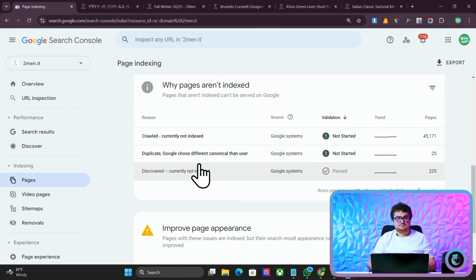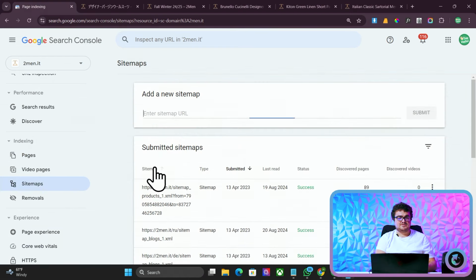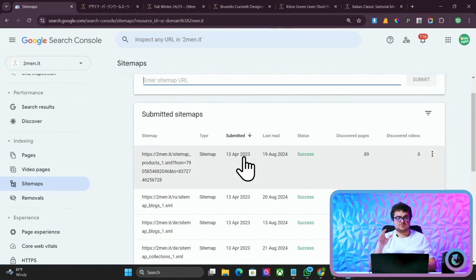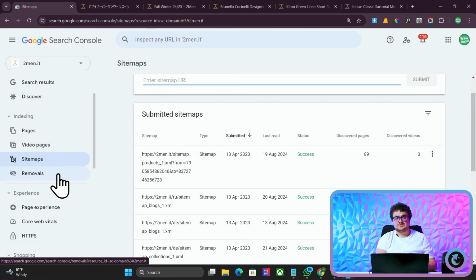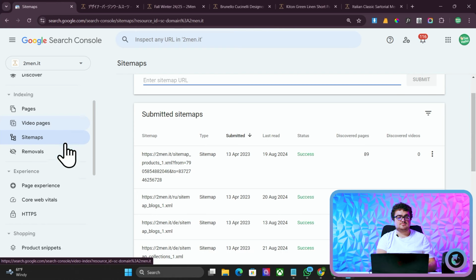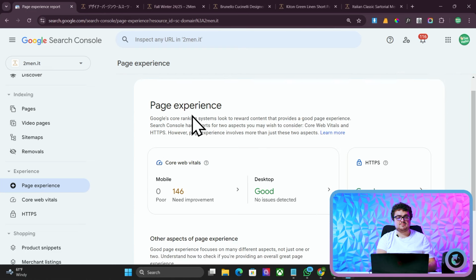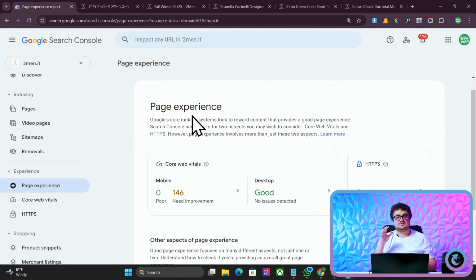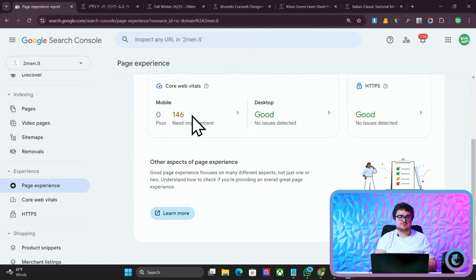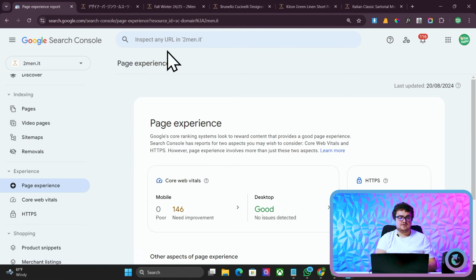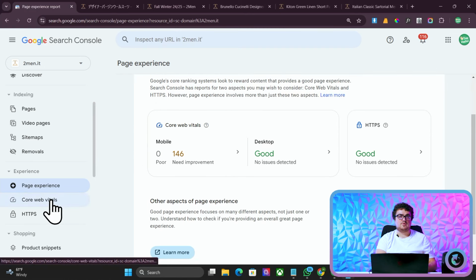Okay, we talked about sitemaps before. Just make sure that you get your sitemap in here and that it's green. Video pages, I don't bother with. Removals, I don't bother with either, so I'm not going to go into them in this particular video. Page experience. So under experience, there are some extremely important things here. This is one of the most important sections in Search Console. Well, actually, the one below it is anyway, Core Web Vitals.